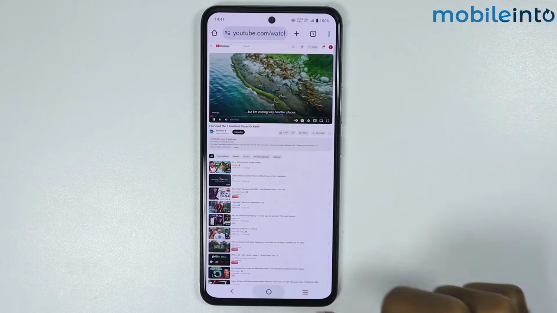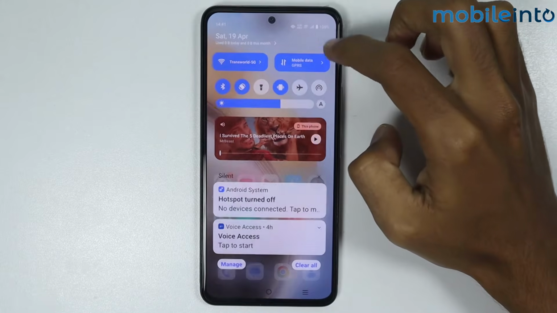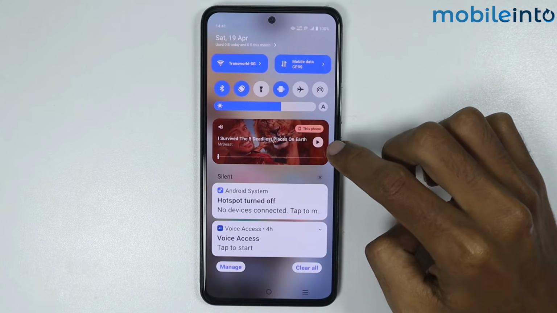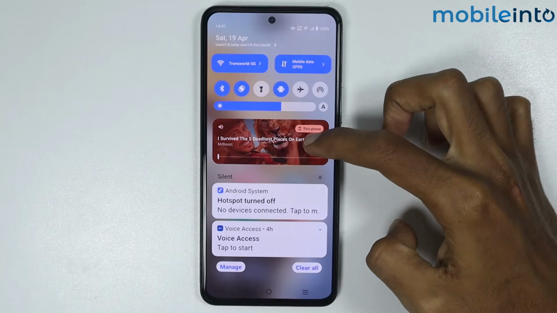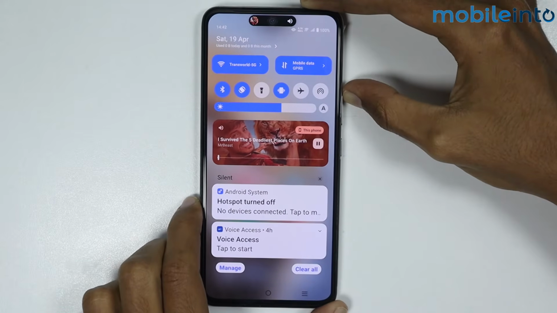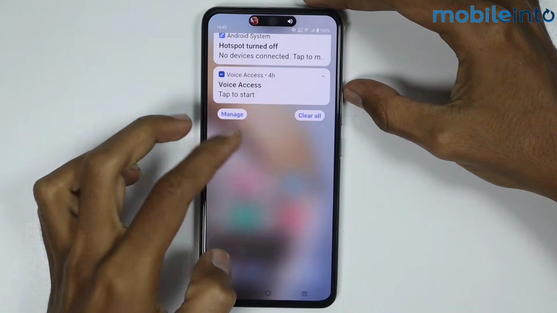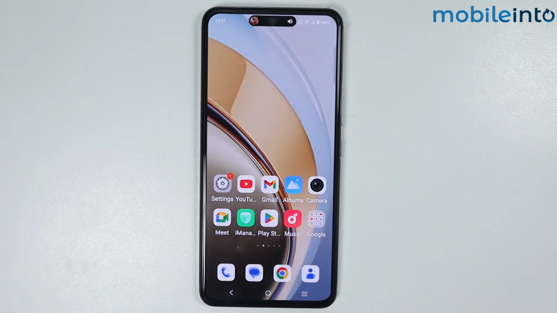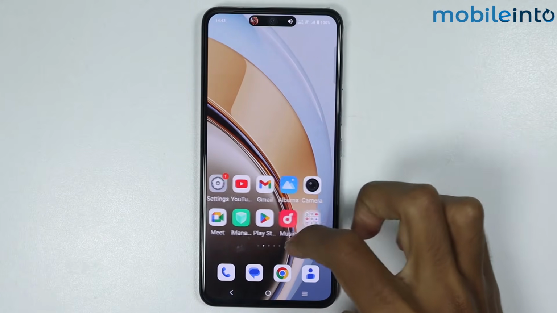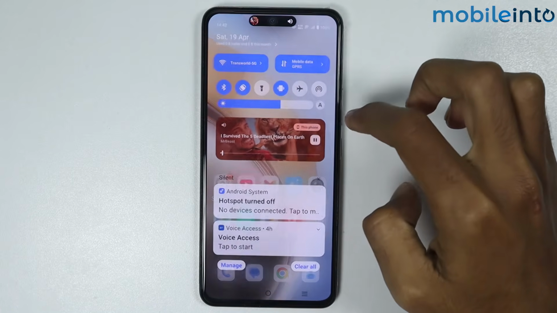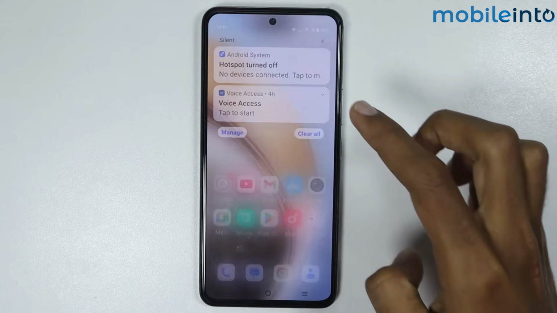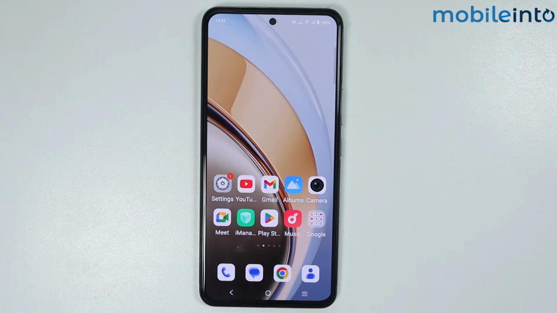Now just go to your home screen, and if you open the control center on your smartphone, you can find the notification for the video you want to watch. Just tap on play. Now, as you can see, this is how you can play YouTube in the background on any Vivo phone.